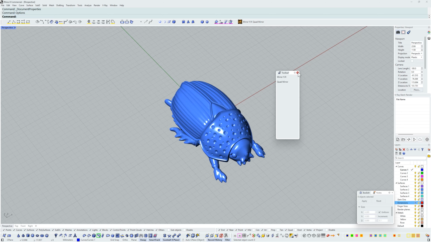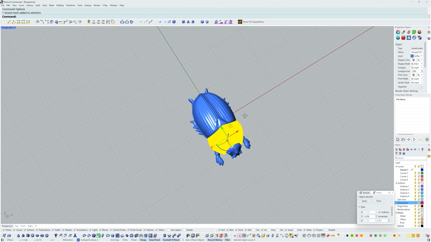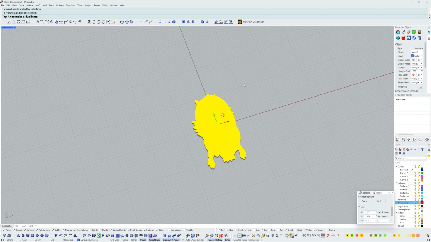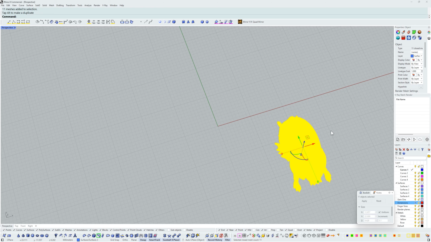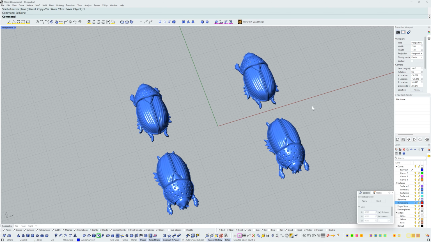Now, if I close down my currently open toolbar and press my middle mouse button, you can see that we've got our two options there. And let's select our little scarab beetle and make sure that this works. So there we have it. That's how you create a pop-up menu for Rhino3D.